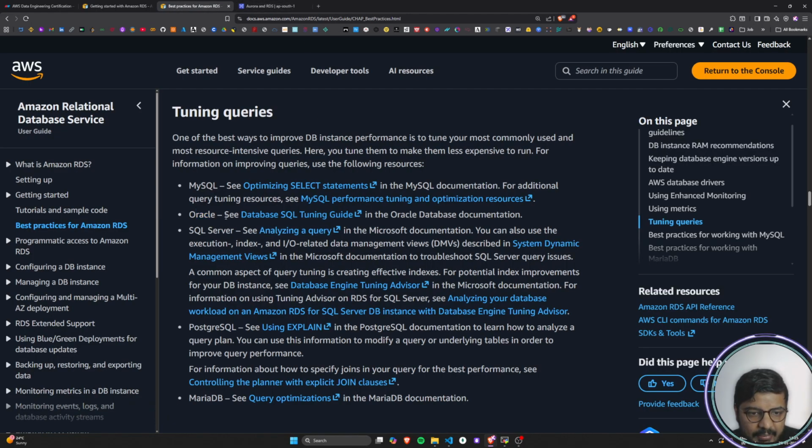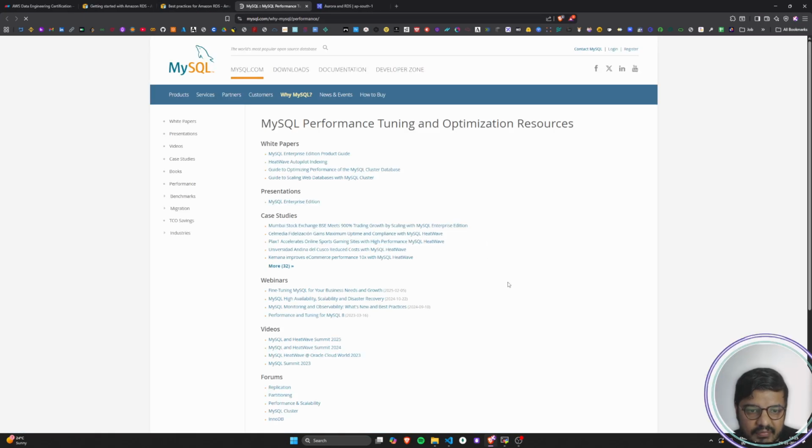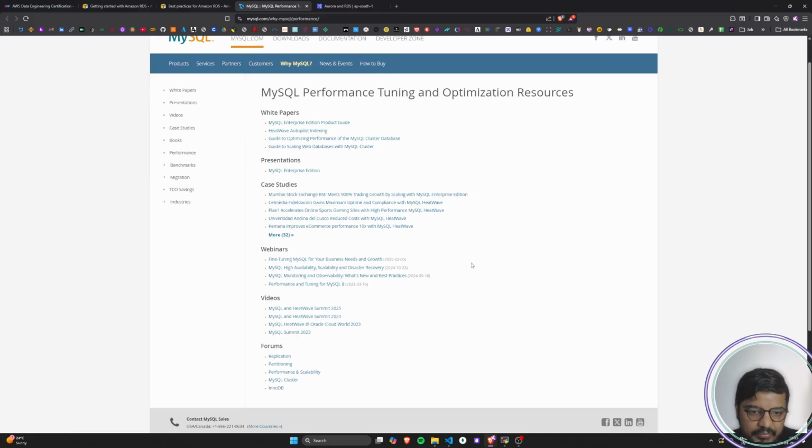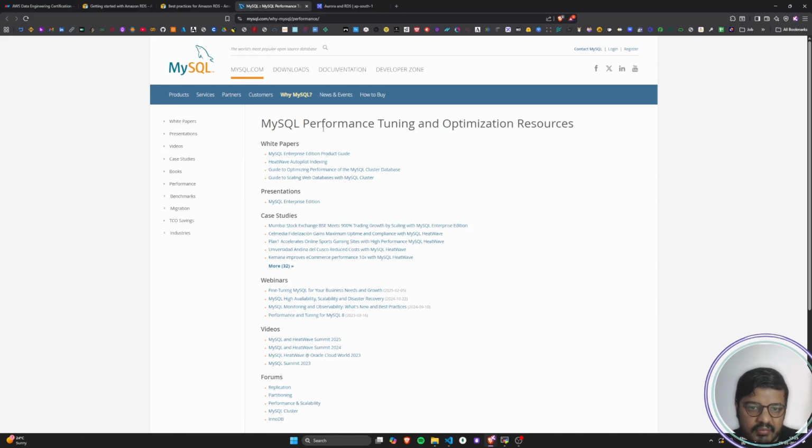Talking about the Oracle database, other optimization techniques are also given here. Okay, so we have the white papers, presentations, case studies, and all these things, right? Here you can see even the Mumbai Stock Exchange, BSE, meets 900% trading growth by scaling with MySQL Enterprise Edition. Okay, and all these things are given here about the performance tuning and resources.